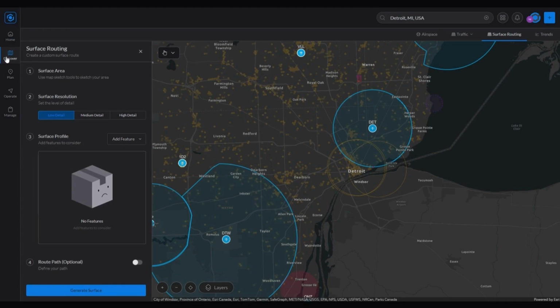After the routes are generated, they can be exported into a KML file to load into Google Earth Pro or a ground control software to simulate an operation against their internal policies or procedures. Now, let's explore the HexGen Surface Engine.